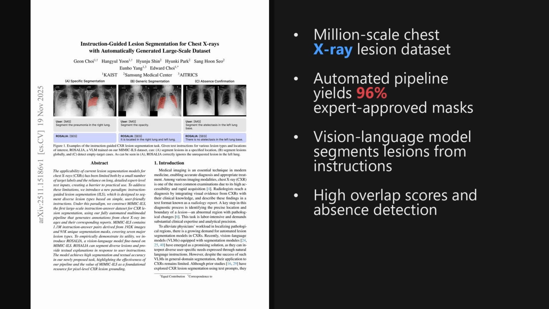Alright, the core message is that instruction-guided lesion segmentation plus the MIMIC-ILS dataset let one vision language model follow simple prompts to localize many chest X-ray lesions with high pixel accuracy and reliable text explanations. This opens the door to more accessible, interactive diagnostic tools.